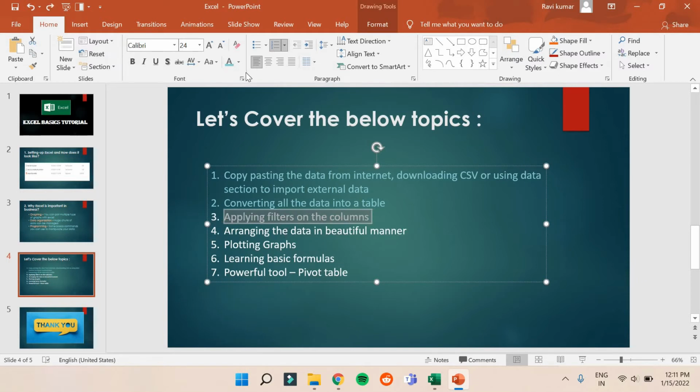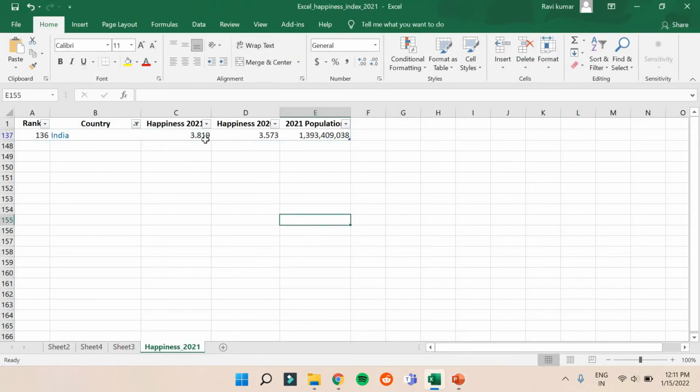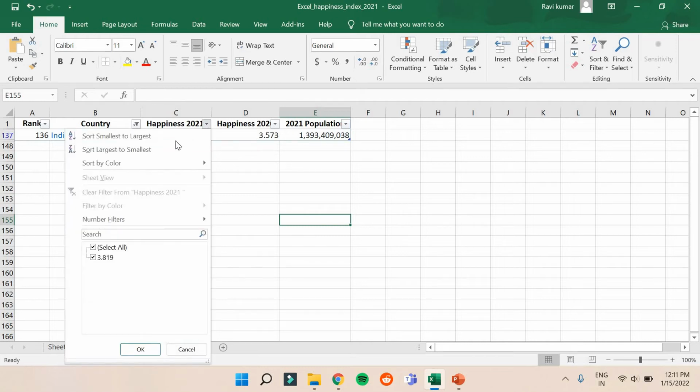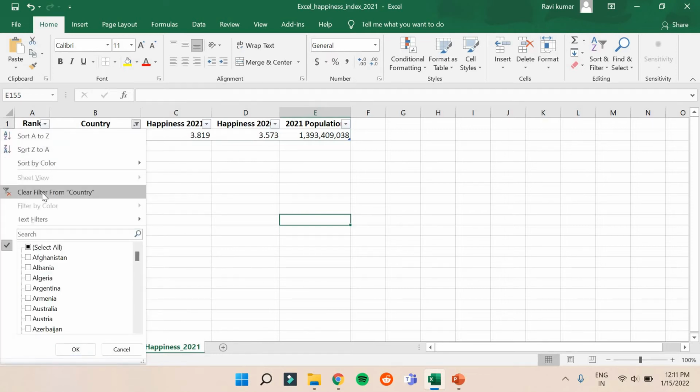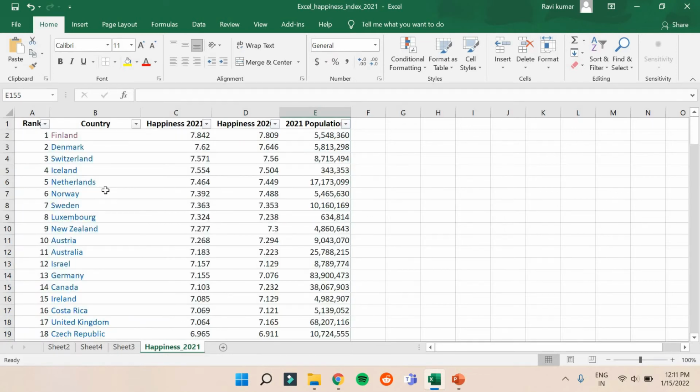Sorry, I will put in another color now. Next, arrange the data in a beautiful manner. So what does it mean? If I have to remove this filter, I will just go here and directly use clear filters, because this is where I used the filter, right? So I will clear the filter from country. If I clear the filter, it will show me that everything is clear.